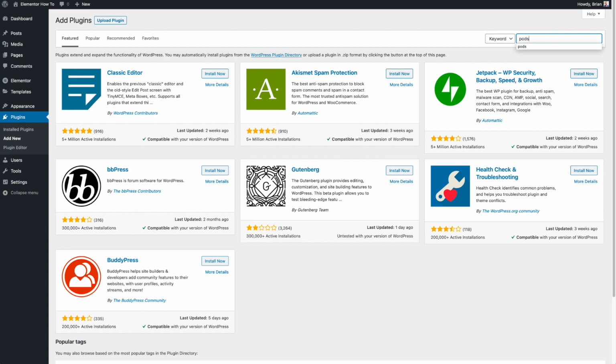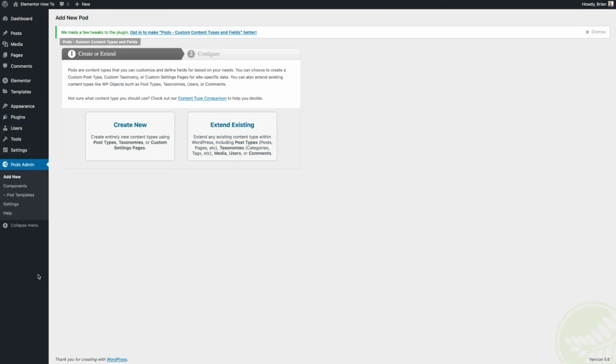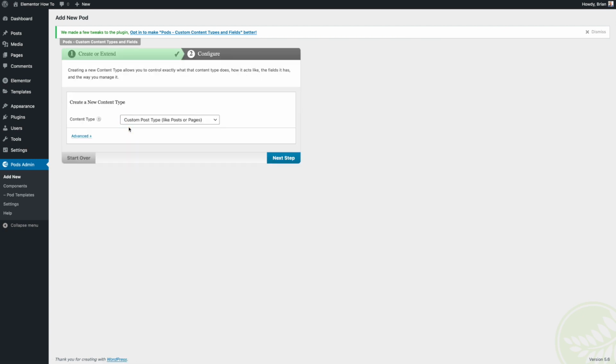I'm going to go with the real simple one for this demo called Pods. Pods is free. I'm going to install this. You may want to go with something a little fancier in the way of like advanced custom fields, but for this, Pods is a good demo. Okay, now we want to add our custom post type now that the plugin is installed. This is different from a regular post type because we may want to add a series of fields or information that's not by default going to make sense with the regular post type. And we want to be able to pull that into our design in our Elementor template. So I'm going to create a new one.